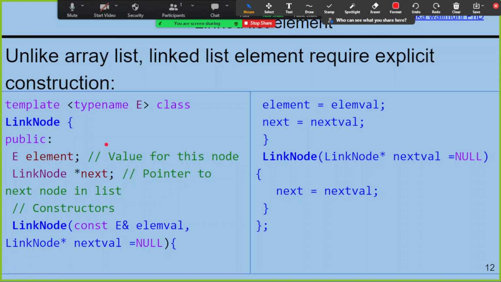So in C++, okay, link node: there are two public things. One is the element and the other is the pointer to the next, which is a link node. Then basically the constructor: we pass the element that we want to store in that particular node, and the default value for the pointer is null when we are creating it. There are two constructors. We assign that element to the value we pass, and the next is going to be the next pointer value. So it's a simple assignment to the data inside.